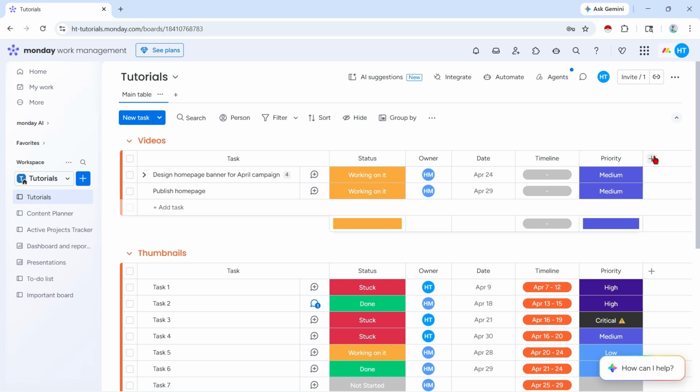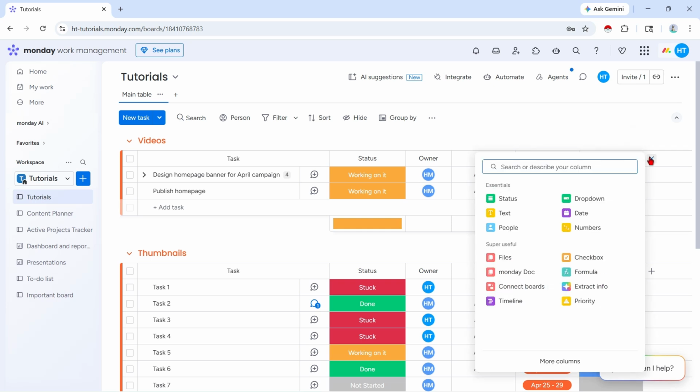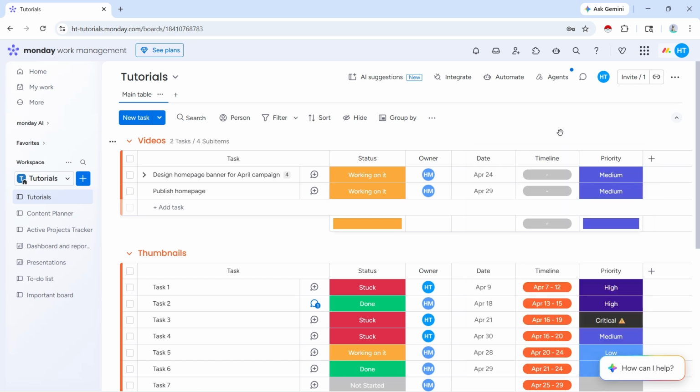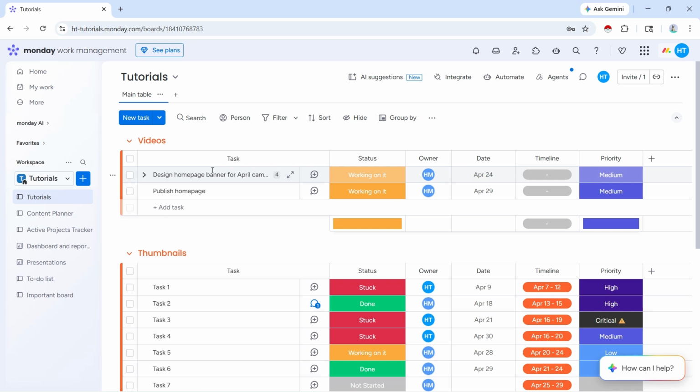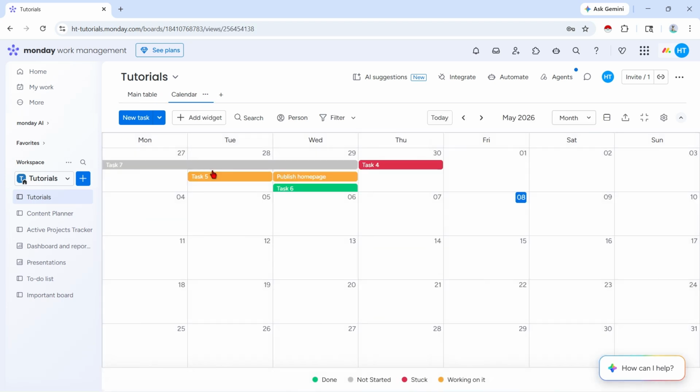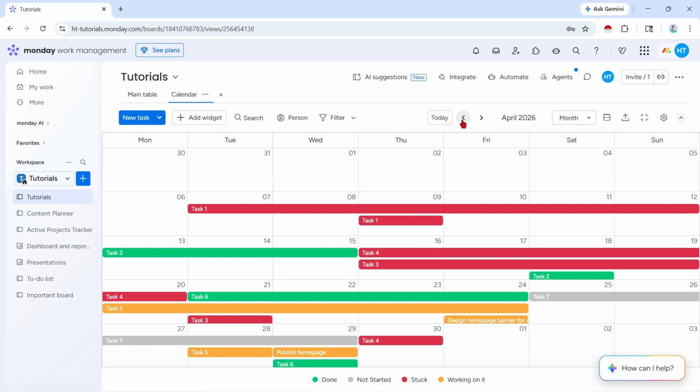If you don't have one yet, click the plus button on the far right side of your columns and add a date column. Next, go near the top of the board and click plus Add View. From the list of available views, select Calendar. The calendar view will now open and display your tasks according to their assigned dates.